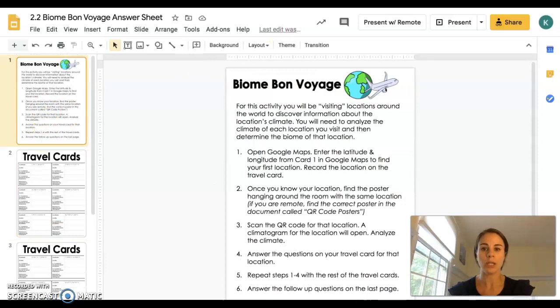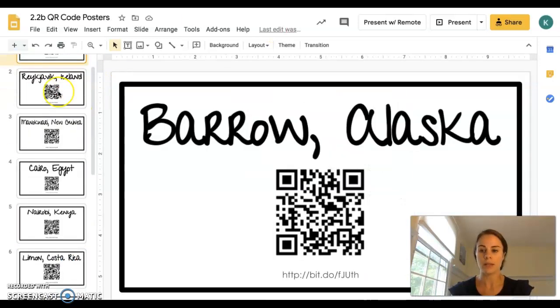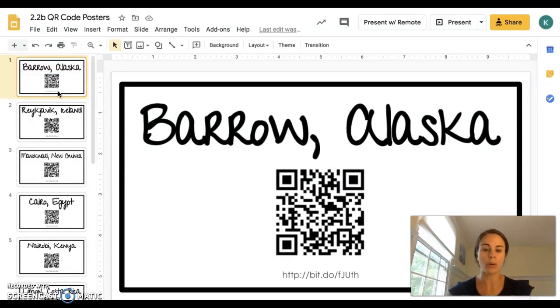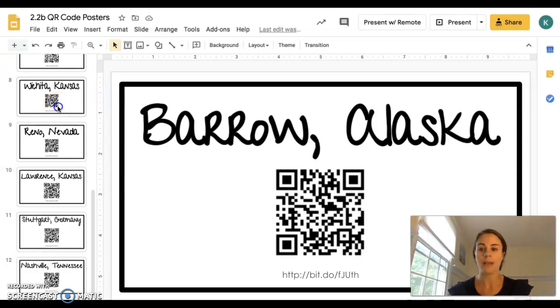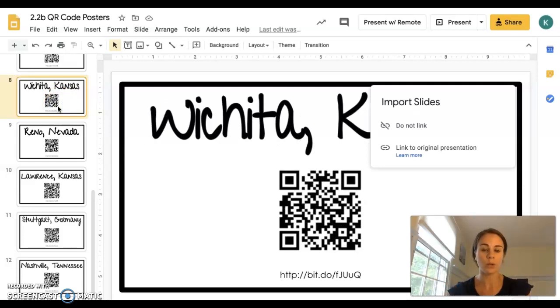I will show you what the QR code cards look like. These are all the different location poster cards. You'll just have to scroll through and find that location. If you got the coordinates for Wichita, this would be the Wichita card. You take your phone, hold it up to the QR code scanner, and that will open the climatogram.